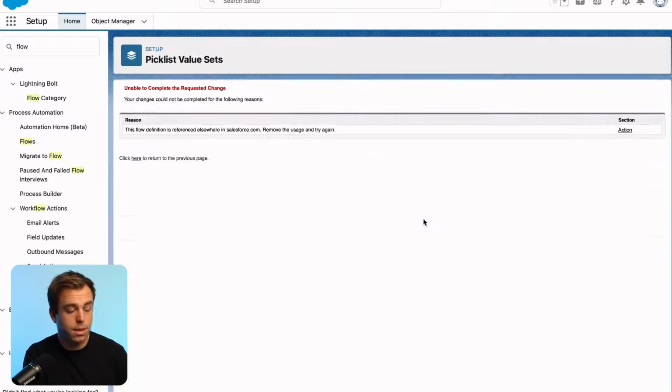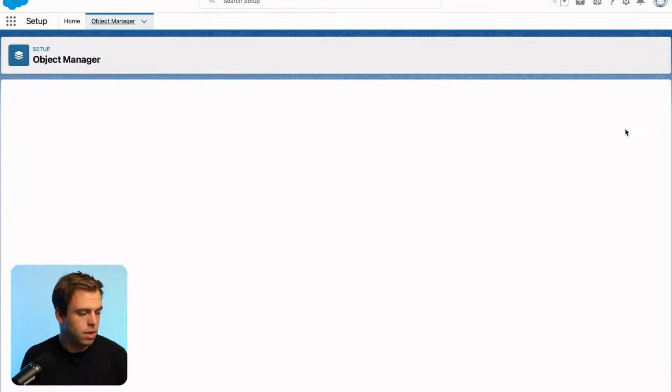Hit OK. And as you see, you might run into additional errors. If this flow is being referenced anywhere else within your org, it's not going to let you delete it without deleting the reference first. And that's what this error here is telling me. It says the flow definition is referenced elsewhere in Salesforce.com, remove the usage and try again. And then on the right-hand side, it'll tell you what sort of object or functionality is referencing this flow. In this case, it's an action, and that action is a link.